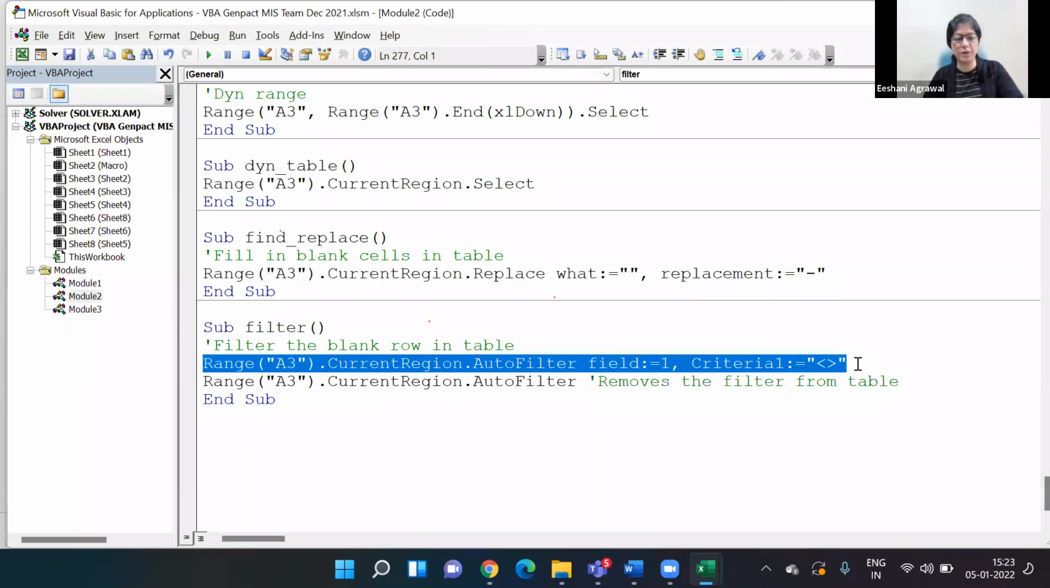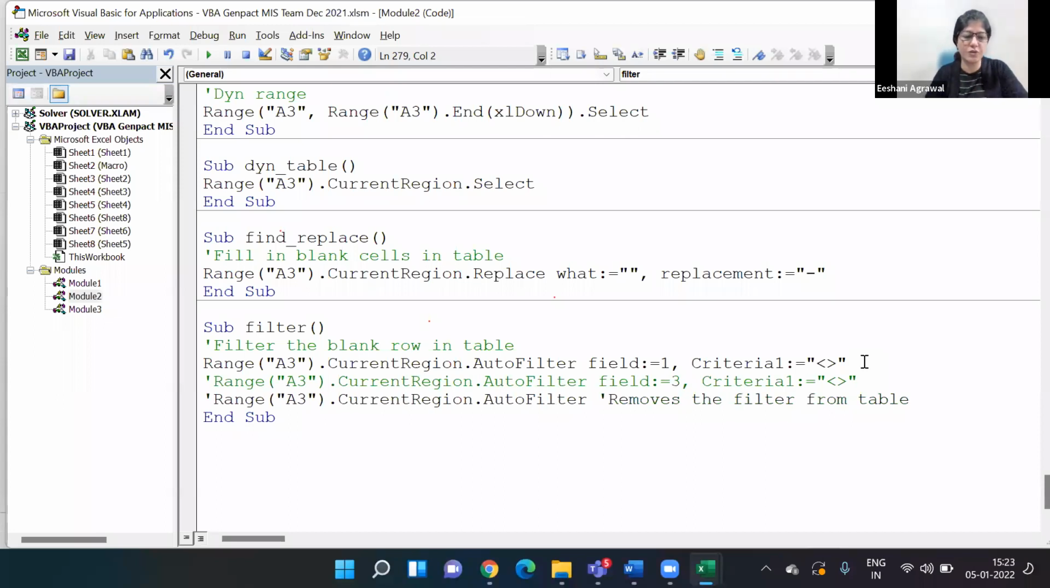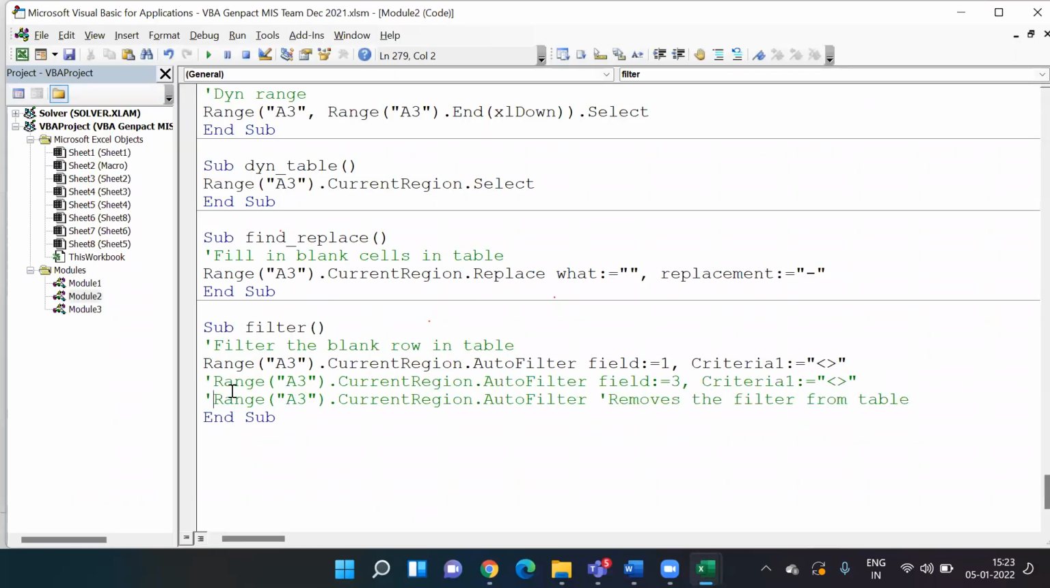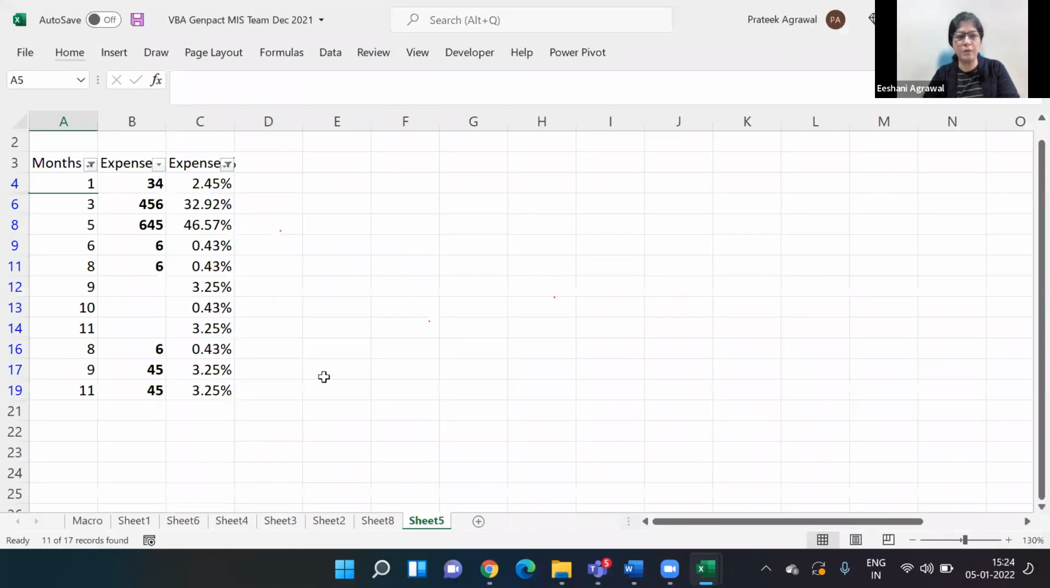Okay. So what we'll do, we'll repeat this thing. And this time the field will become 3. Okay. So when I run the first time, only the first one, F5. So I still have empty cells in column 3. Right. Now let's say I want to run the second one also, F5. Now, no empty cells in column 1 or column 3.